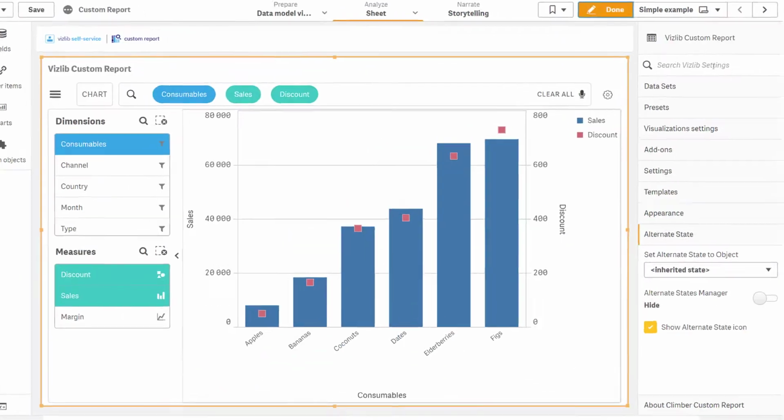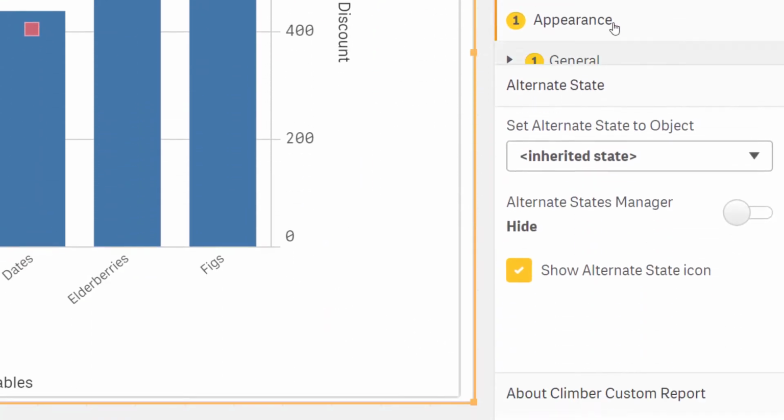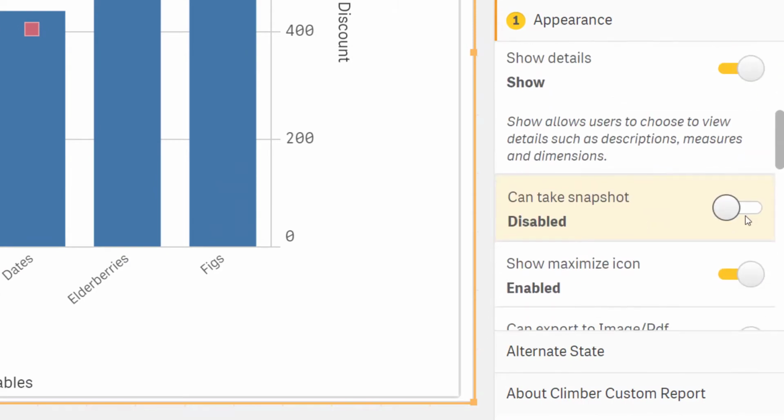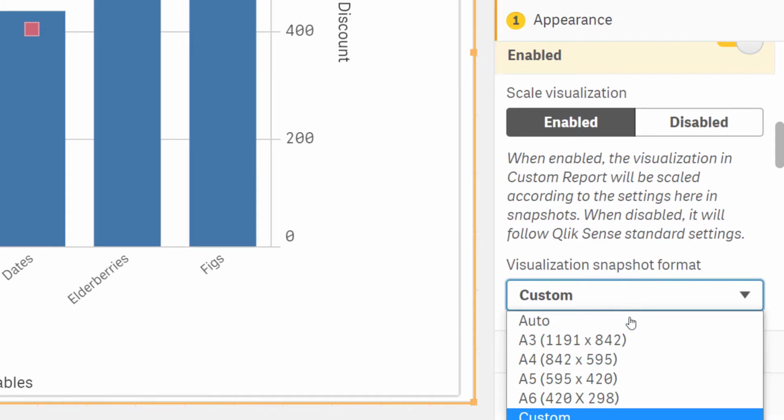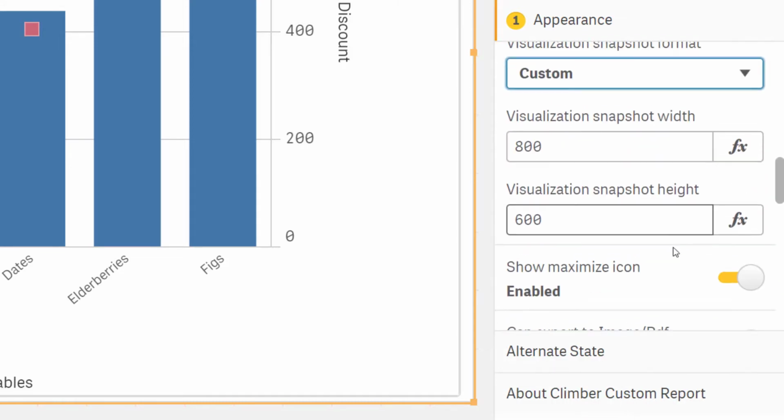Some more advanced options have been added to be able to control the size of snapshots, enable scale visualization to be able to choose the size of the visualization in the snapshot either from the preferred list or by choosing a custom size.